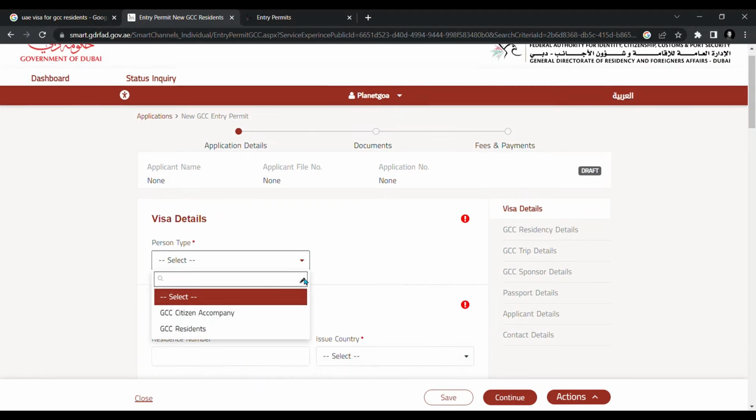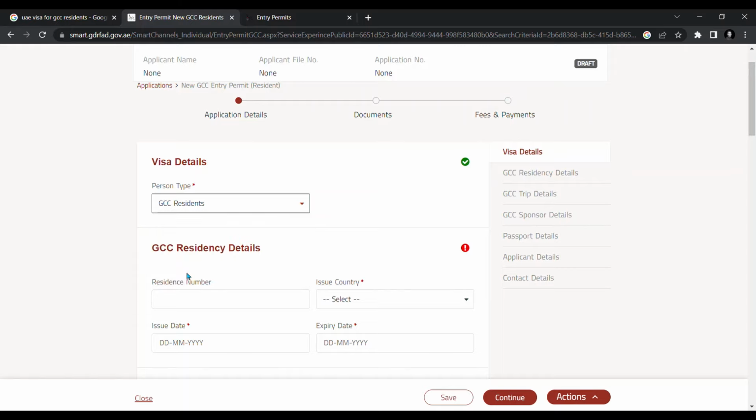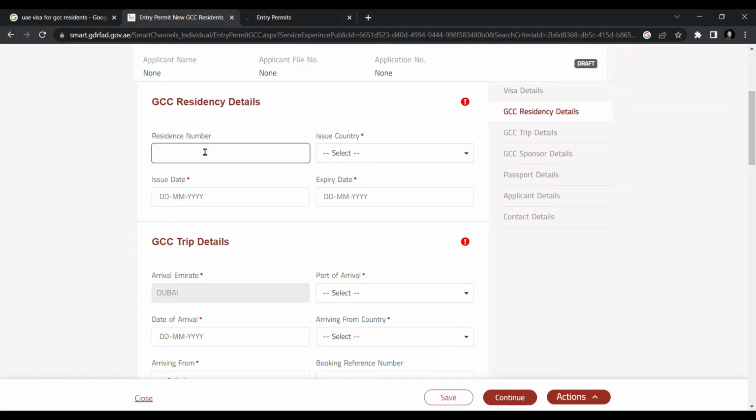If you are a citizen, you can put citizen and company. Like if you are a Kuwaiti and you want to have a maid or a driver coming with you, you apply for this. But since we are applying as a GCC resident, this is the most important part. Once this is a green tick mark, that means it's okay. Then second, GCC resident detail. Here you enter your civil ID number, whatever civil ID number you have.